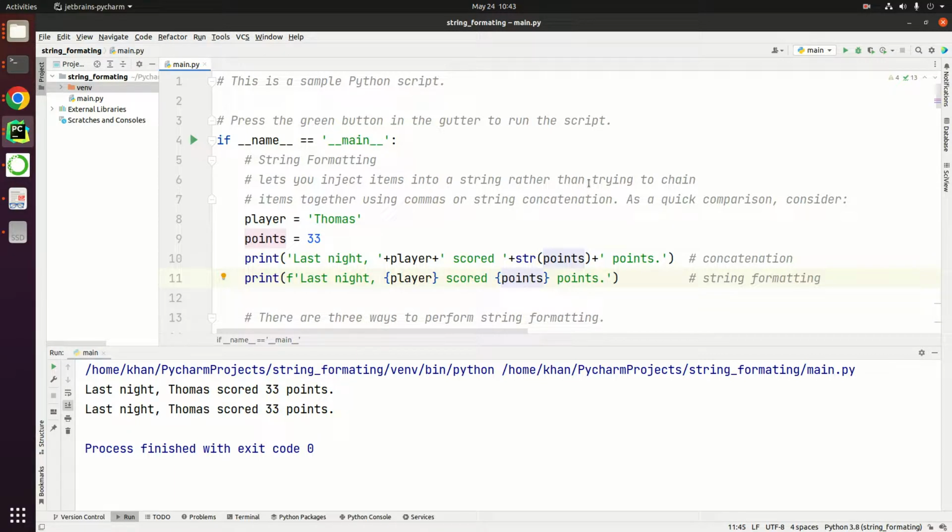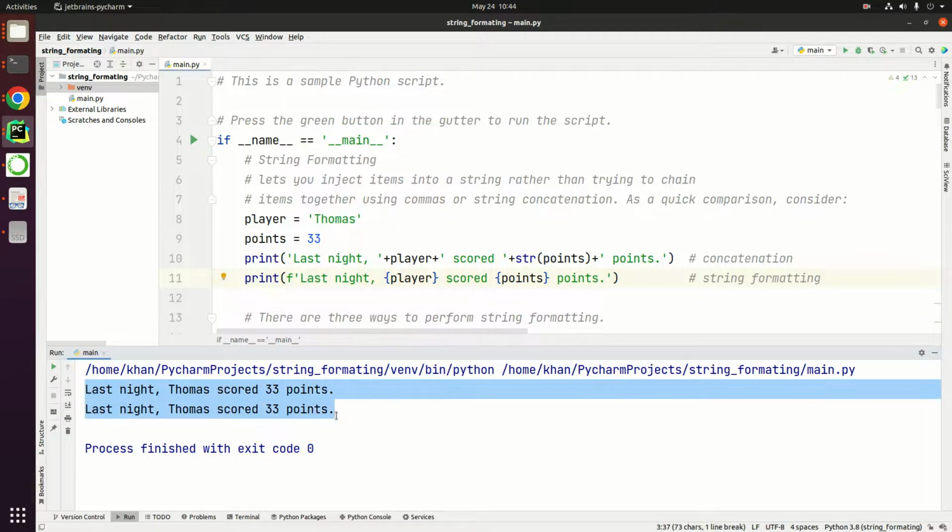or string concatenation. As a quick comparison, consider this: player equals Thomas and points equals 33. We can present it using string concatenation: "Last night" plus player plus "scored", and then str, converting the integer into a string, of points. We can also use string formatting with f, "Last night", we call player here, and scored points here. Let's run it and see. As you can see, the result is exactly the same.